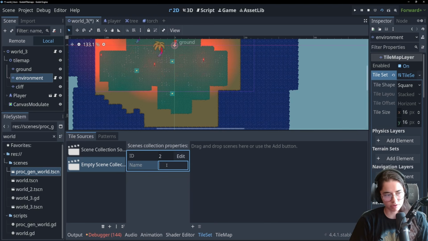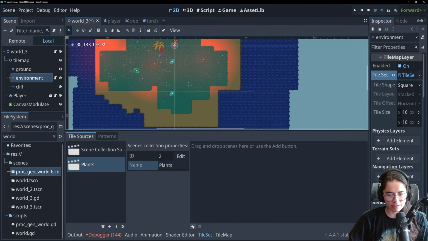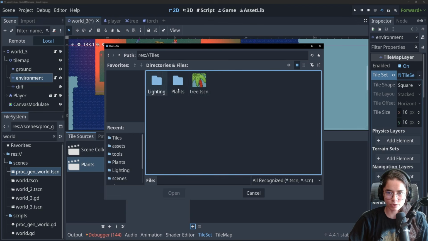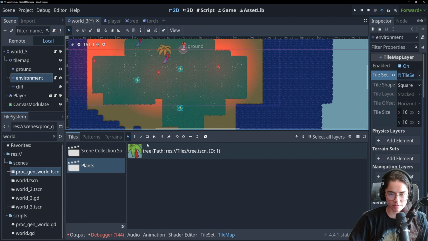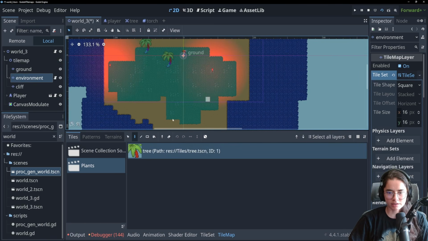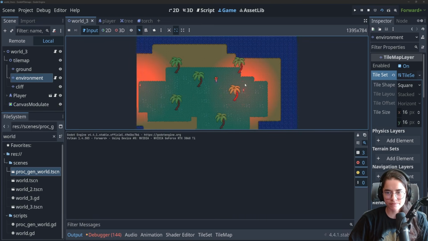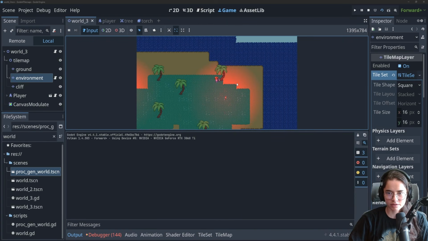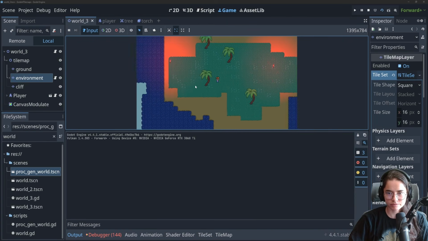And I'll just call this plants. Why not? Then you can come here to this plus and you can find the scene tile you want to add. Let's add a tree. Let me just erase these corrupted tiles. Click the tree and paint it on. And when I run the game, those trees that I painted on are normal scene tiles.